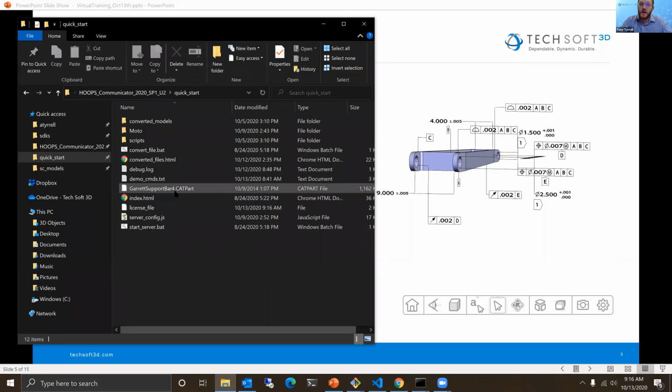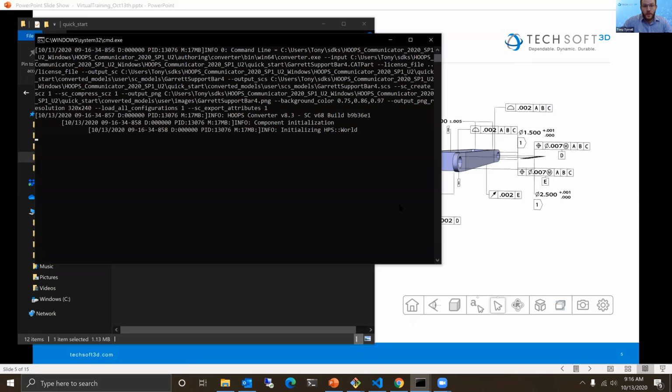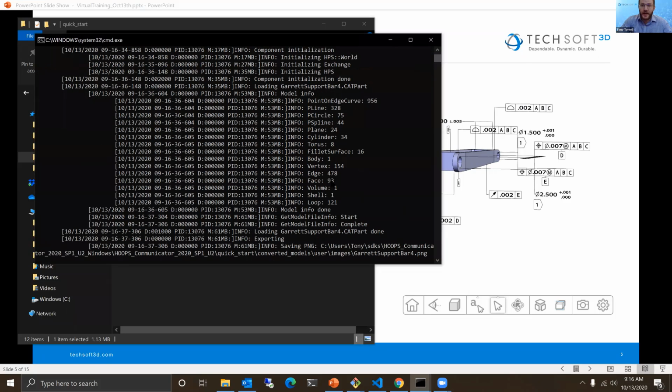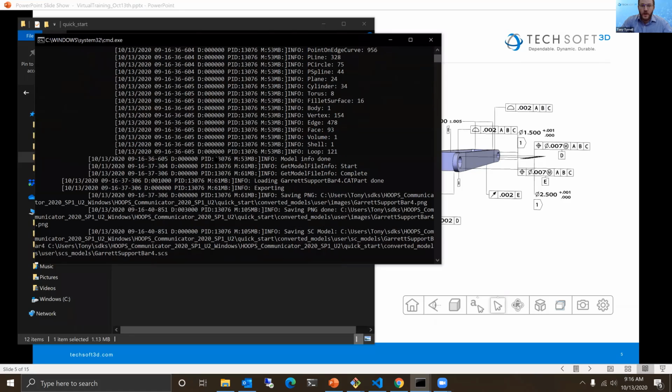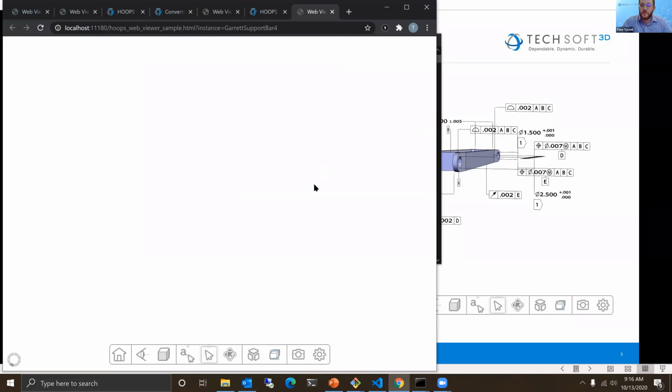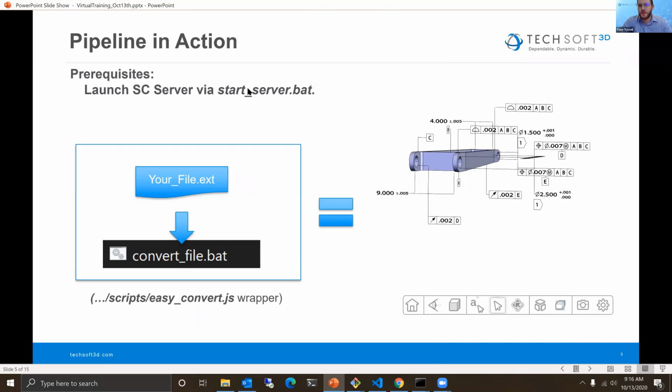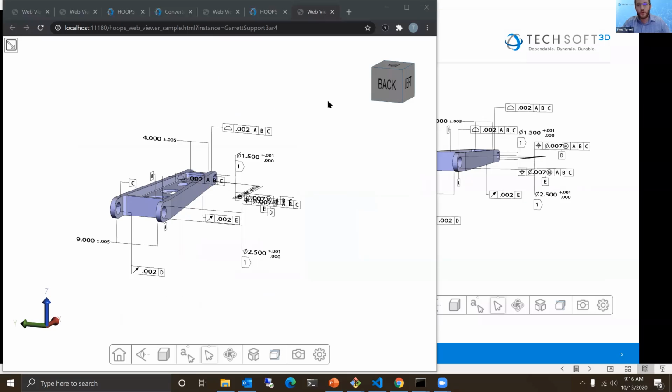Okay, so as I was saying, all I'm doing is dragging this CATIA part onto this convert file batch script, and it has a good license now. What you're seeing here is the output from that converter executable. Oh shoot, I forgot to tell you guys one thing. You have to run this start server batch script as well. I apologize for that. Once you've launched that start server script, it runs the stream cache server component in the background. Dropping that file onto that batch script is basically going to run it through the converter exe with a pretty standardized conversion.